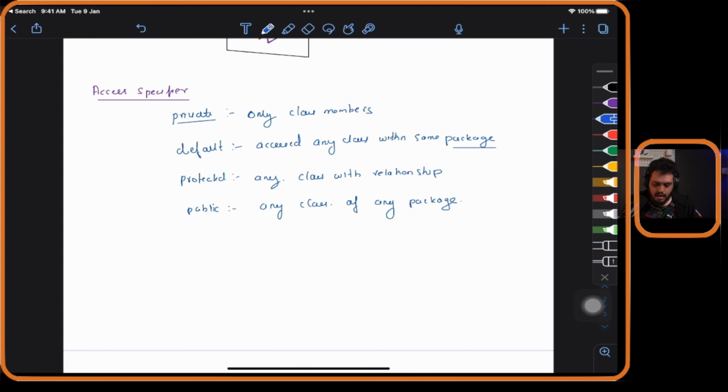Okay. Now here, my dear friends, one critical note. This private, default, protected and public, what are these? These all are keywords. Okay. These all are what? Keywords. So you cannot change the letter or anything.